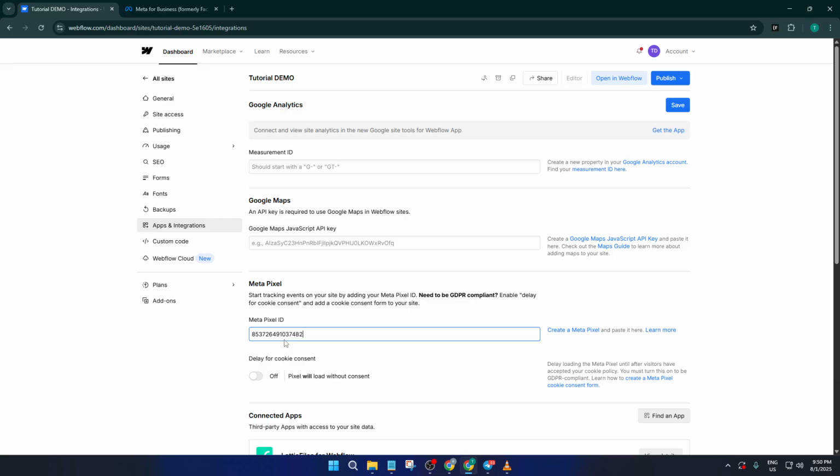Webflow takes care of the rest, injecting the necessary code in the background for you. It might take a few minutes for data to start flowing in your Facebook Events Manager, so don't worry if you don't see instant results. And remember, this connection lets you track page views, monitor conversions, and build audiences for your ads, all automatically. It's like giving yourself a superpower for understanding what's working on your site and what isn't.